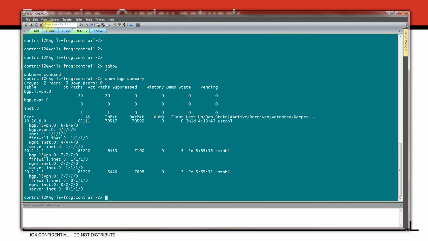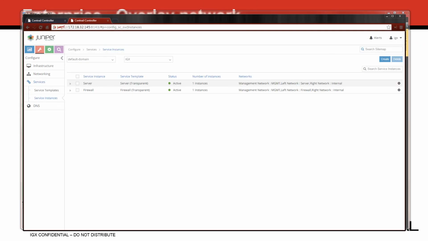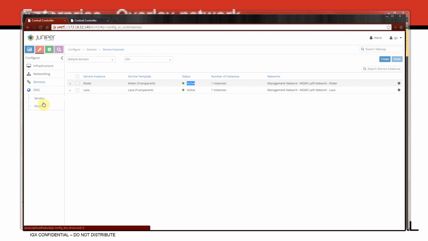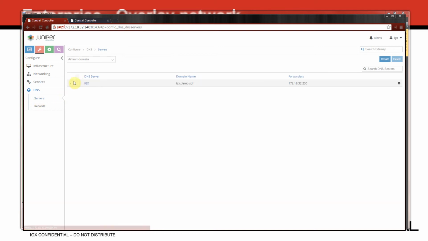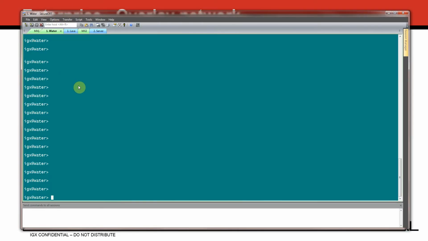Okay, so let me confirm that I have reachability between water and server. One of the features that Contrail enables you to use is, within each cluster, you can specify a DNS server. And with that server, I've already created one. I simply identify that I have a forwarder, and I can create some manual records that are already mapped to some IP addresses beforehand. So I'll be using these addresses to communicate between them.